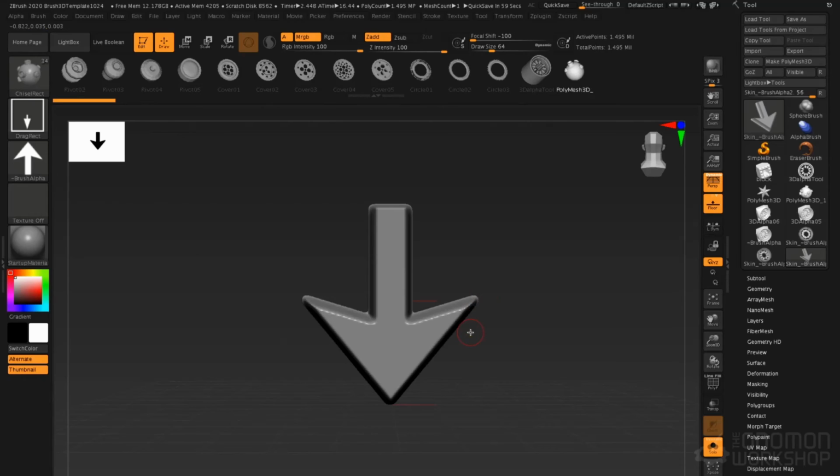So that completes this look at Alpha 3D. Hopefully you found this useful and you can see ways that you can incorporate this into your own workflow. I think the combination of storing 3D alphas and vector displacement brushes are really powerful, and they're things that I find myself using constantly when I'm concepting in ZBrush. There's very few problems that can't be solved using either a combination of those two brushes or one on its own.